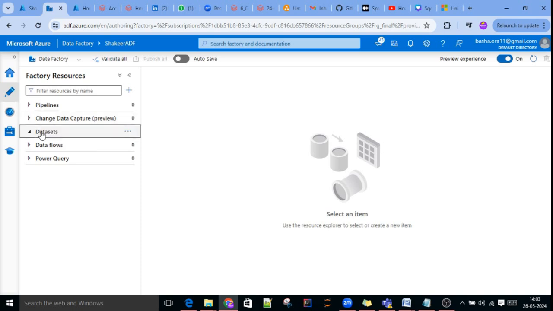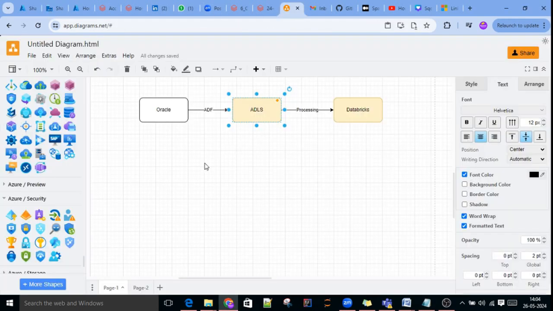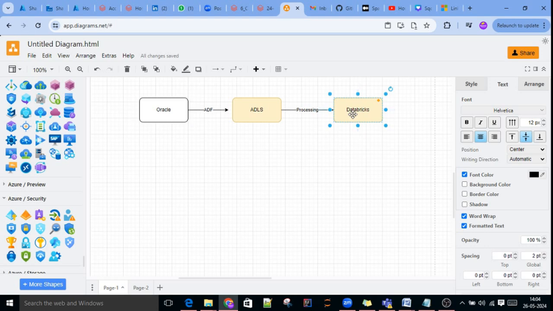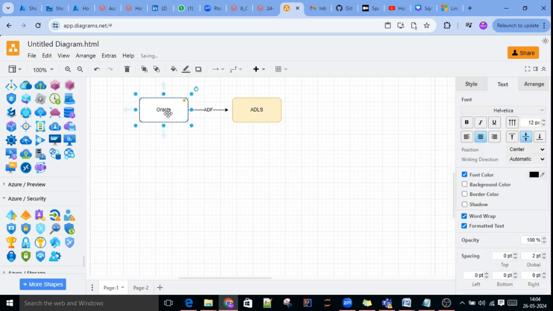Next, dataset. What is the definition of a dataset? A dataset is a named view of data that simply references the data you want to use in your activities as inputs and outputs. See, Azure Data Factory means ETL, so what we will do: if one source is there, let me delete this. For example, one source is Oracle, you want to load data from Oracle to some Azure data lake using Azure Data Factory.